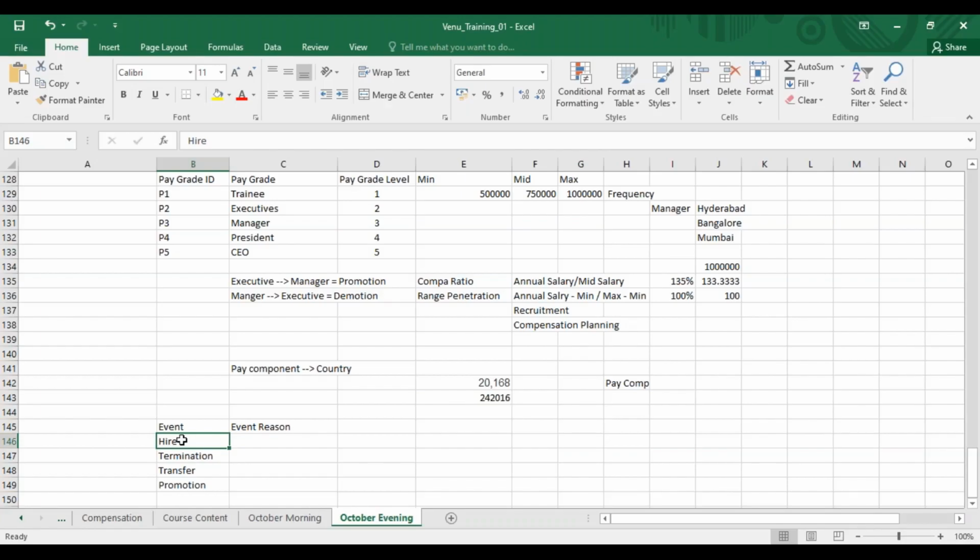Generally we use events and event reason in job information and comp information. In both of these portlets we'll be using events and event reason. Every time you make some change to the employee, you need to tell the system, or the system gives you an automatic event and event reason, depending on the field that you change. You change a department, what is that event? That's a transfer. You change a pay grade of the employee, that's a promotion or demotion.